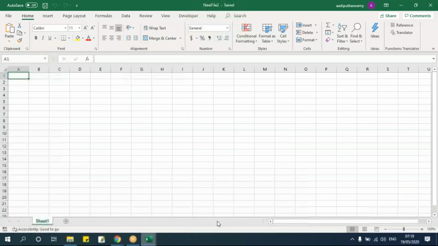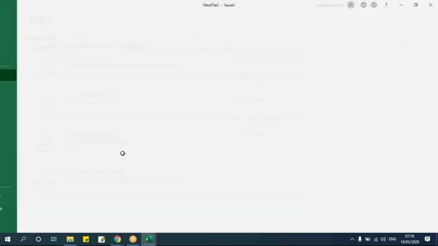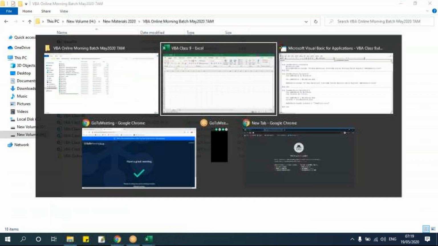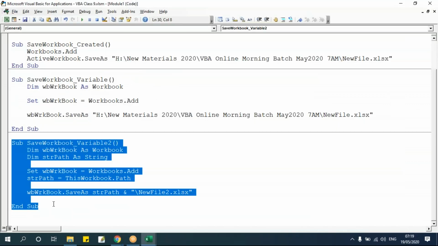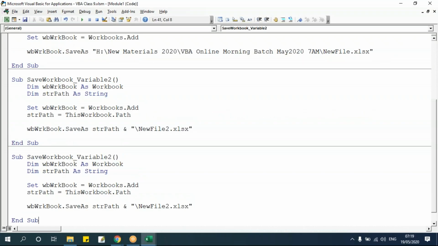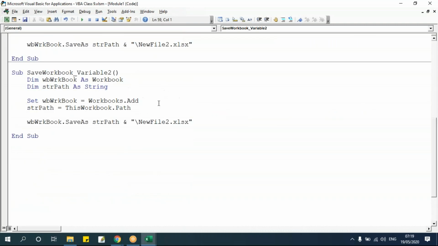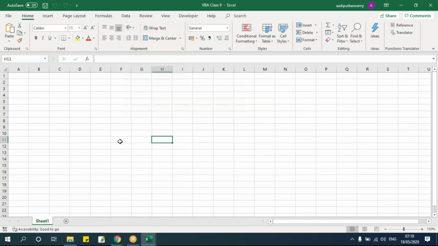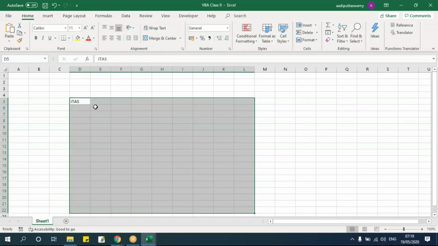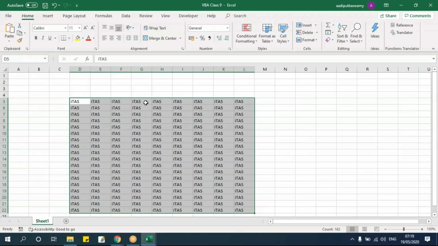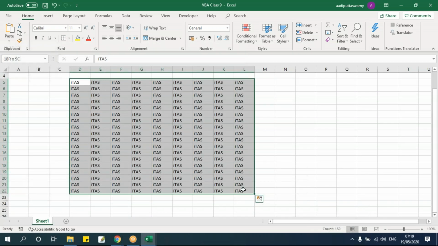Right, let me go back. Now I need to close this file. So what we'll do, we'll go here, we'll see how we can copy the data, open the file. I have this new file 2 or say new file 1. I need to open that and copy the data which is there in the workbook. Let's create one table. So I want to copy this data and paste it in the new workbook which I'm opening.